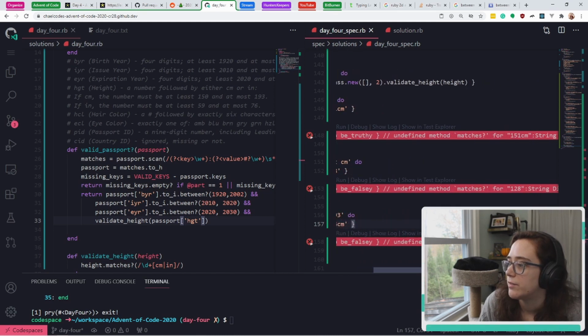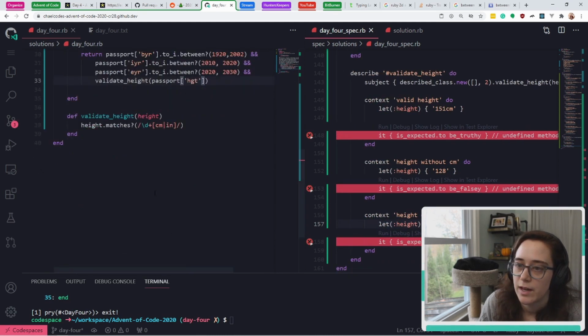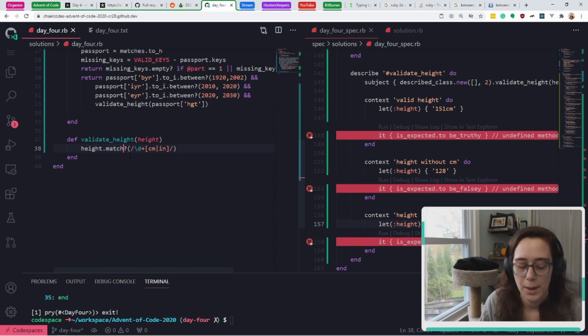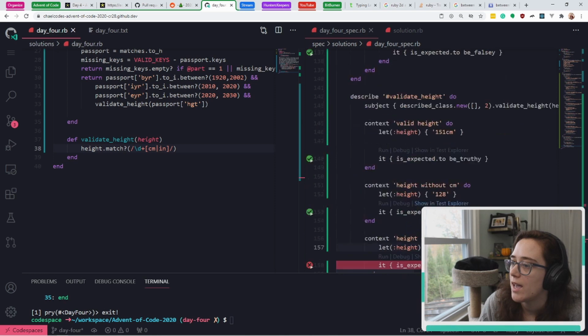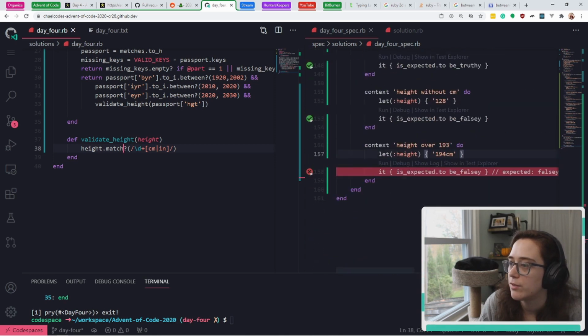How'd you do? Undefined method matches. How about match? Yay! Beautiful, beautiful, beautiful, beautiful.